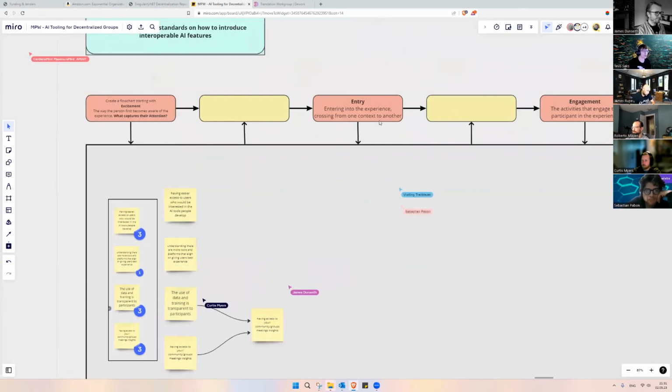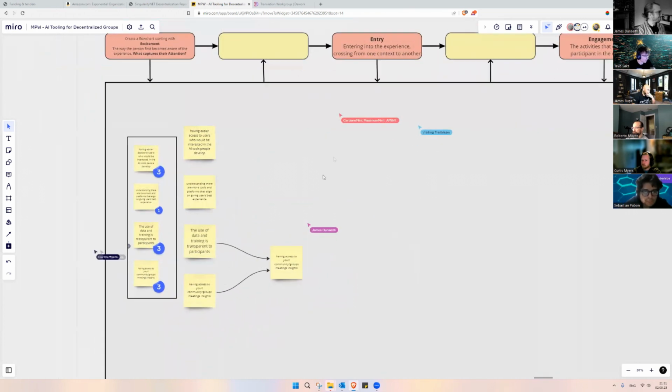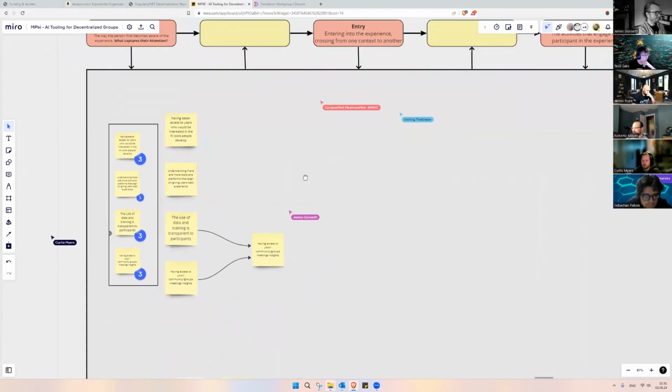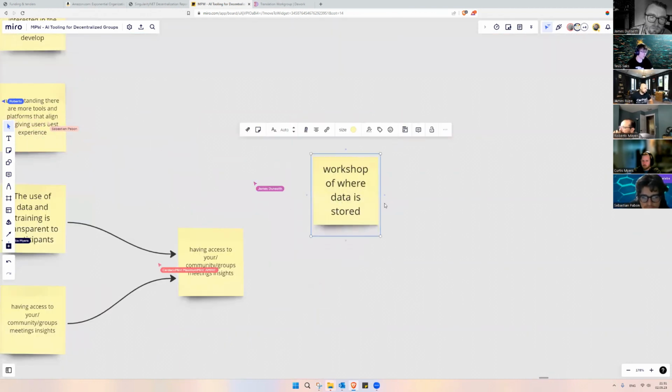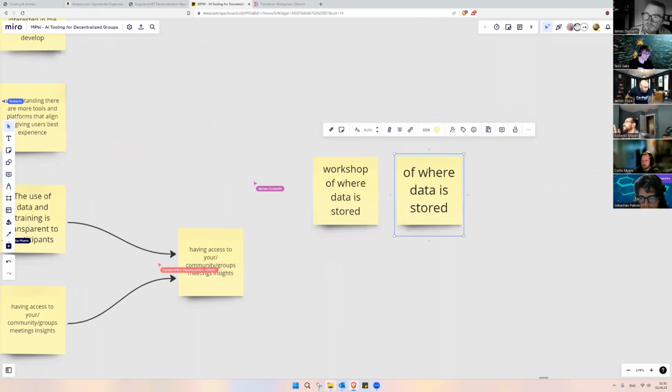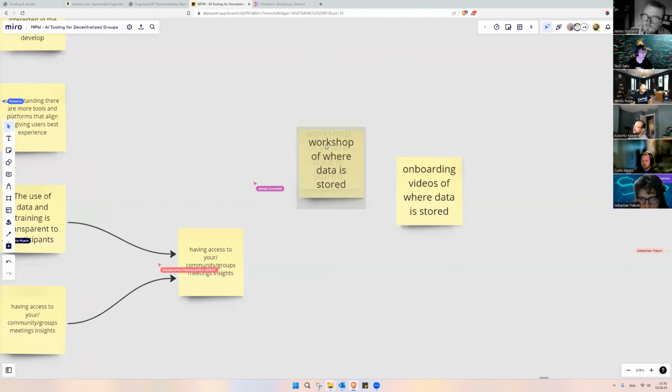So what would be the first entry we could take them back to? Do we start requesting more data from them, or are we going to share some kind of meetings? Where do we store the data? Or is it like a work group, or what are the first thoughts? Maybe not even a workshop, but a video, onboarding videos of where data is stored.